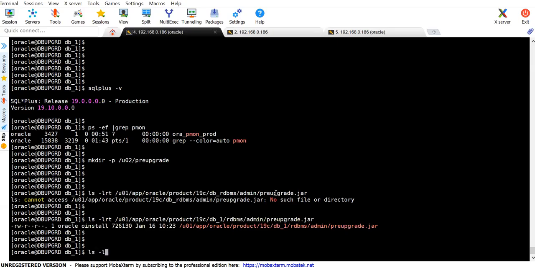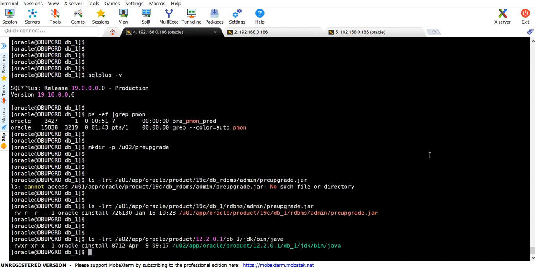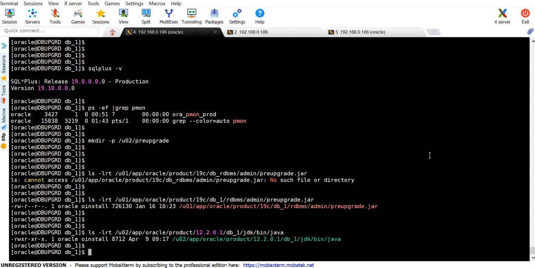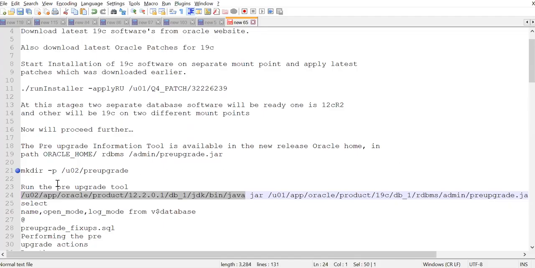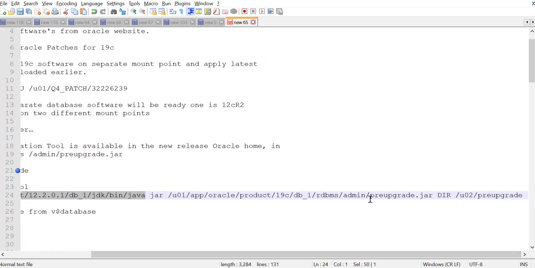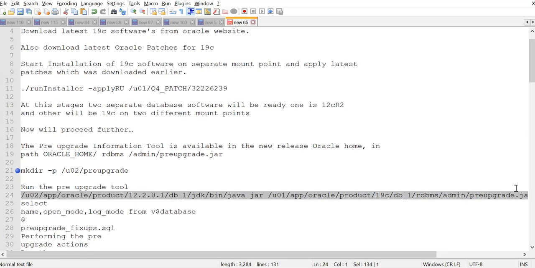So I will run this command again, ls -lrt. So this is also available. Okay, next thing we have to do is run this preupgrade jar from the 12c home, and it is kept on the 19c version, and we will redirect the output to this u02 preupgrade directory that we have created.